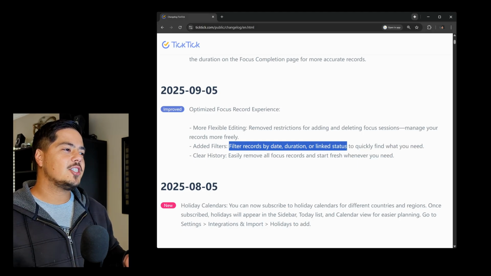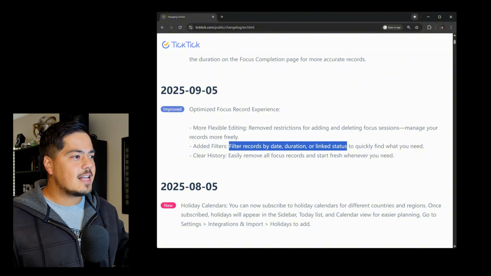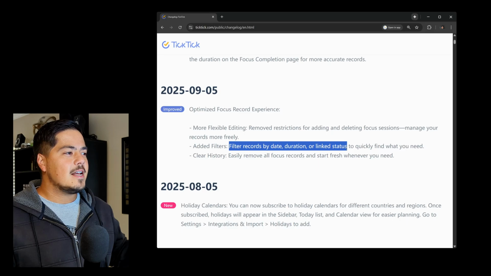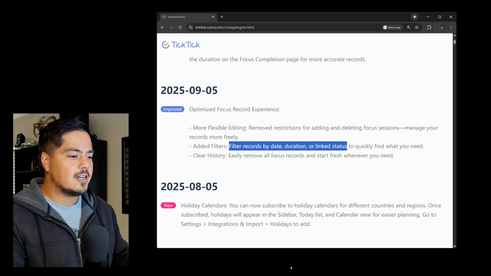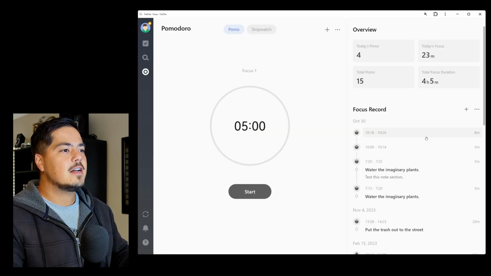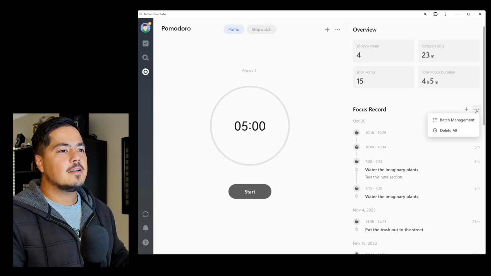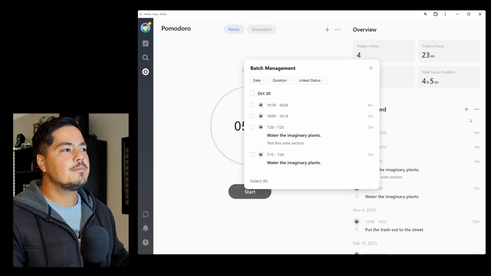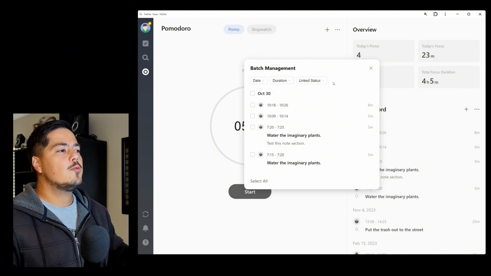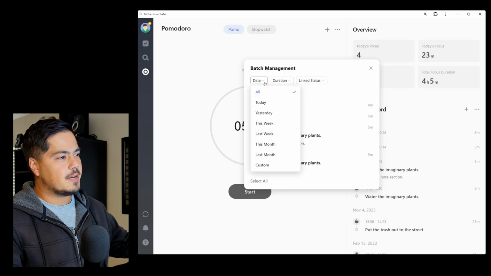So when you come out here to read the changelog, you sometimes have to figure out what exactly they're talking about. In this case, I'll show you what they're talking about. Let me click done here and come back to the focus records section. If I click the three dots here and click batch management, here are the filters that they're talking about. So when you want to edit in batch, you have these filters now where you can filter by date.